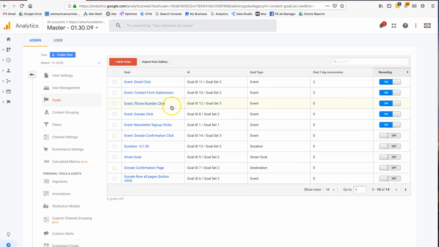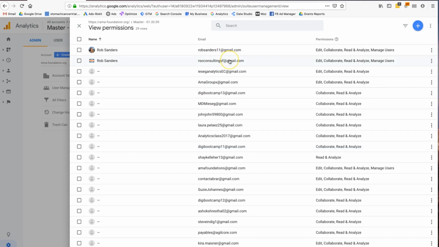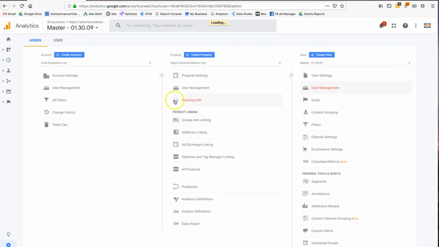If you want to set up a new goal, the one thing you need to know in Google Analytics is that in order to set up a new goal, you need to have edit access, at least at the view level, I would say at the property level. So you want to make sure whoever's in charge of Google Analytics for your organization, or if you're in charge, you simply go to user management and make sure the email address you're using to log into Google Analytics has at least edit permissions. You're going to need edit permissions to add new goals. So I have edit permissions.